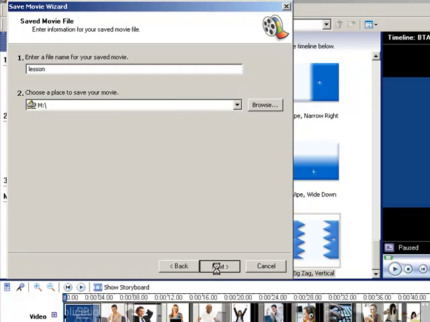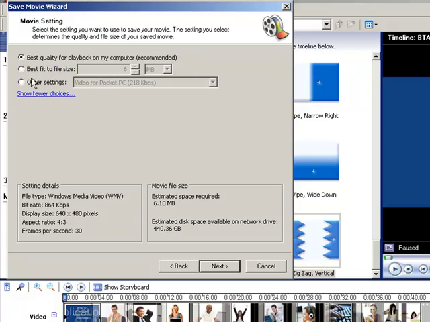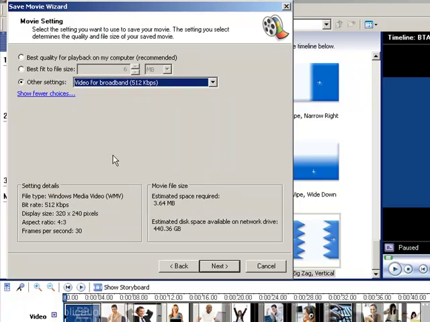And then next, and now you've got some choices as far as quality. Okay, best quality for playback is probably not always the best choice, depending on how much room you have in your hard drive and where you want this thing to run. So you may want to choose other settings here and give some thought as to how and where I want this to play. Now, on the internet, it's getting better and better to show streaming video. So typically I've been using this setting here. The quality isn't that bad, and at least it runs.